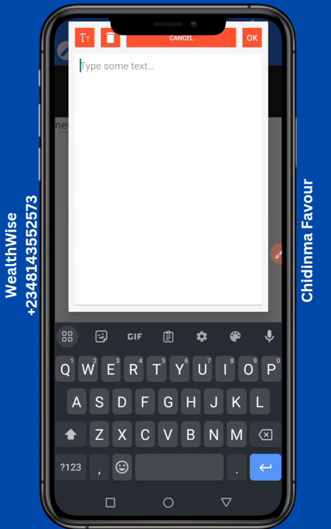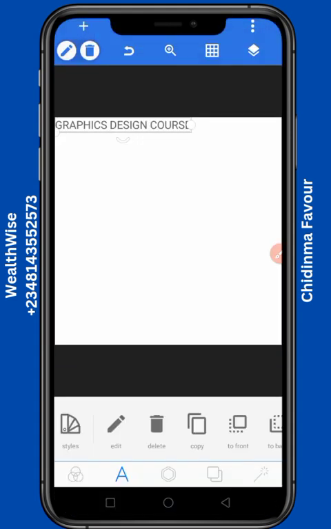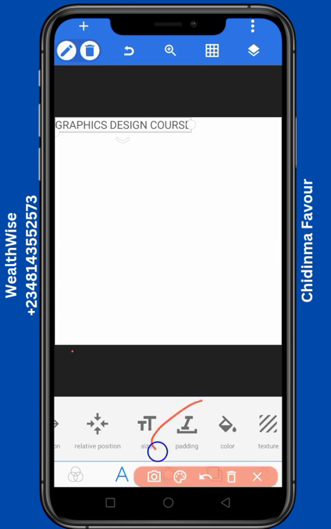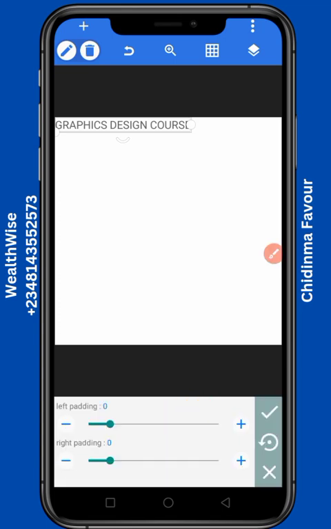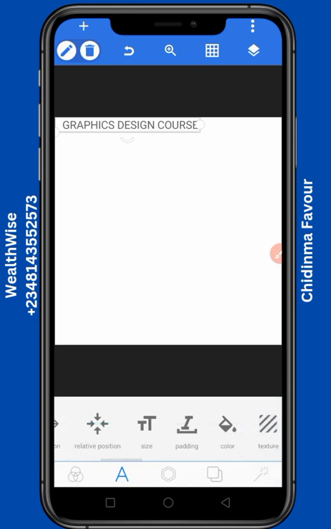So I'm going to use graphic design course. This is what I want to title it, graphic design course. Then I'll scroll this way and locate padding, click on it and increase it. So maybe I want to use 9, you can increase to any number. That's the left padding. This is so that even if this text is going to be longer and you want to adjust it, it will not give you issues.